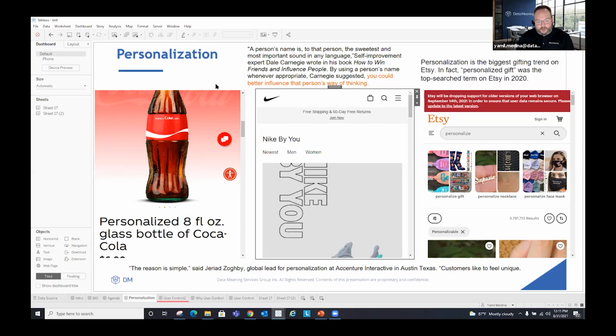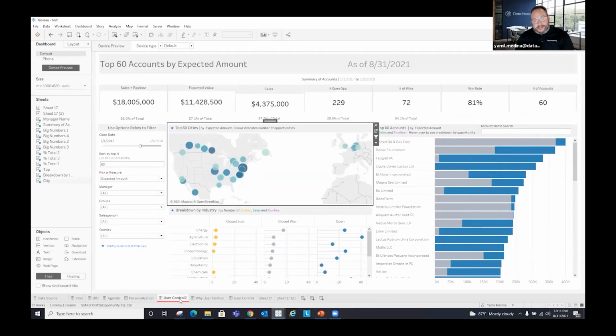So how are we going to do that? How are we going to add that to a dashboard? I'm going to show you. Let's go back to it. Let's get into it. So here is the dashboard.